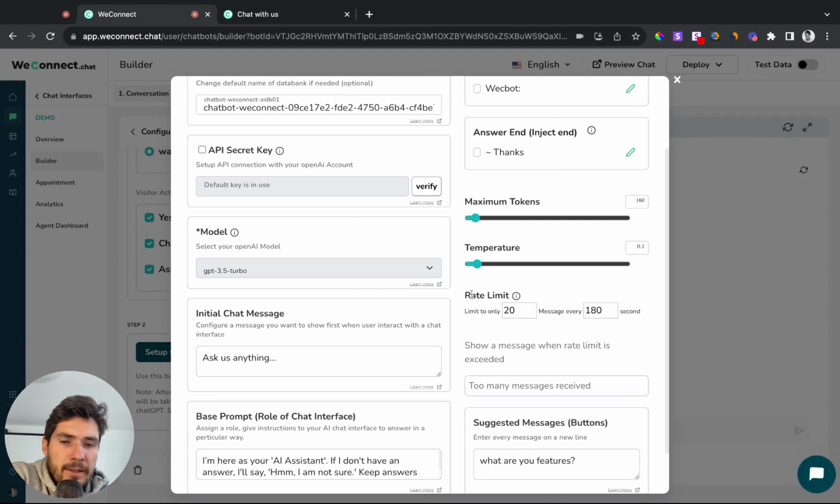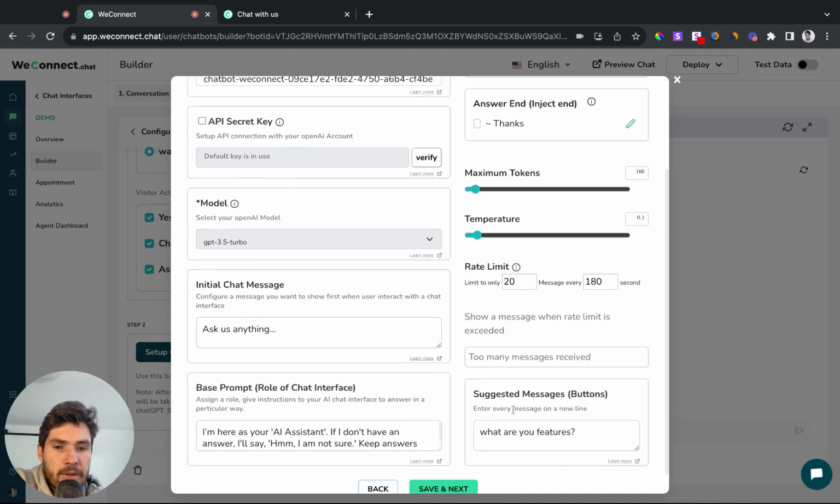So I'm back. We just touched upon the rate limit. This makes sure that people don't excessively use the chat, the AI. We also have the temperature option, which corresponds with the creativity in the answers. We have a default of 0.1. You can play around with this, but by default we keep it at 0.1.